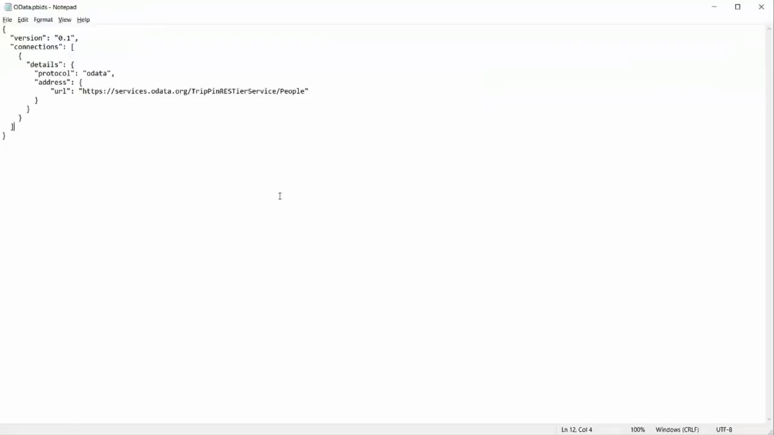So this is an example of what a PBIDS file looks like. For the administrator to make this file, they need to specify the required inputs for a single connection, and they can also specify the mode of that connection, which is either direct query or import. If it's missing or not there, then the user that opens the file is going to be prompted to choose one.